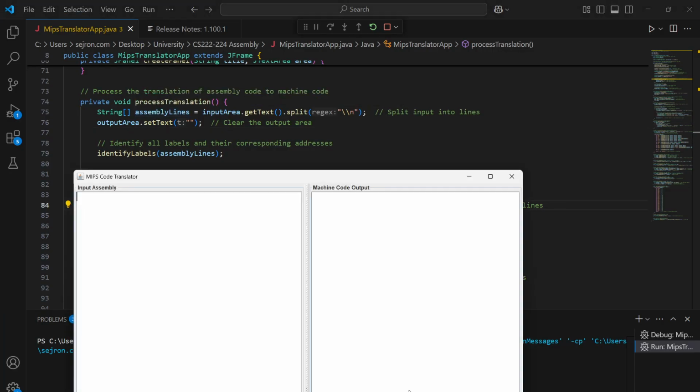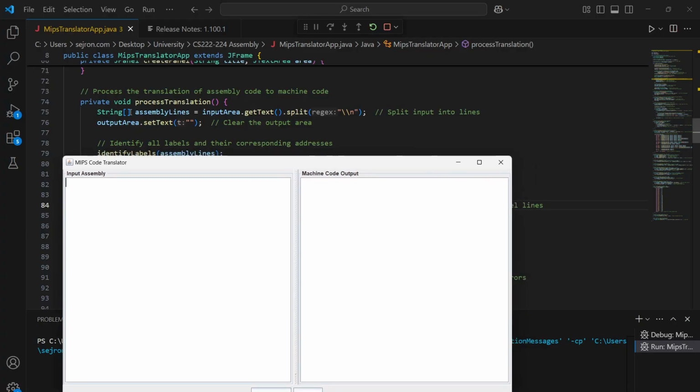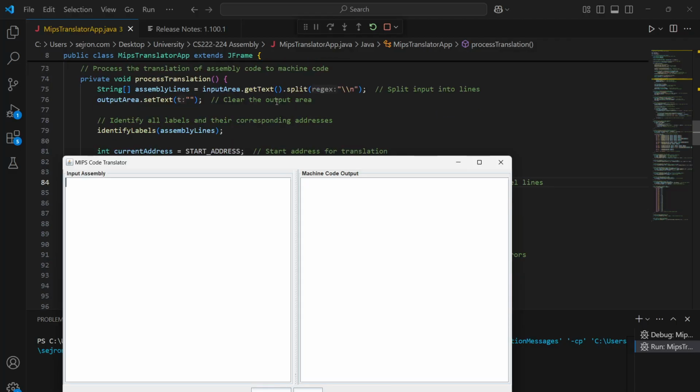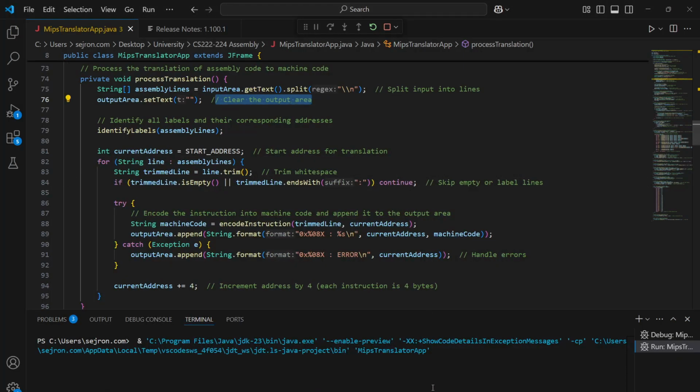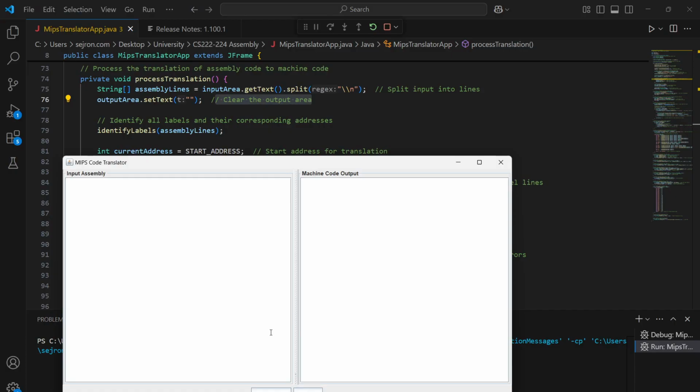processTranslation is basically what happens every time we press our translate button. What it will do is split the input into lines so that it's not going to launch and translate every bit of code at once. It's going to split them into multiple lines and translate them one by one. This is the clear output area, which is this button right here.